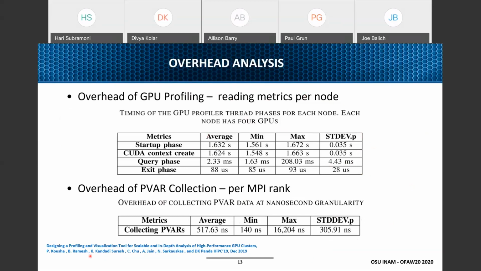Thanks to our designs having separate profiler threads, we are able to significantly minimize the overall time required to profile an MPI library in real time.